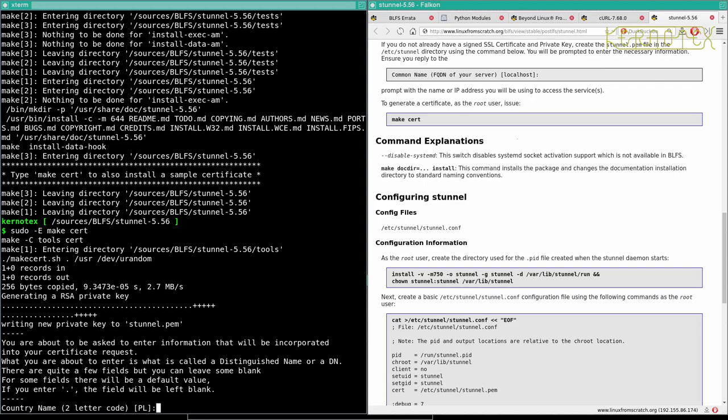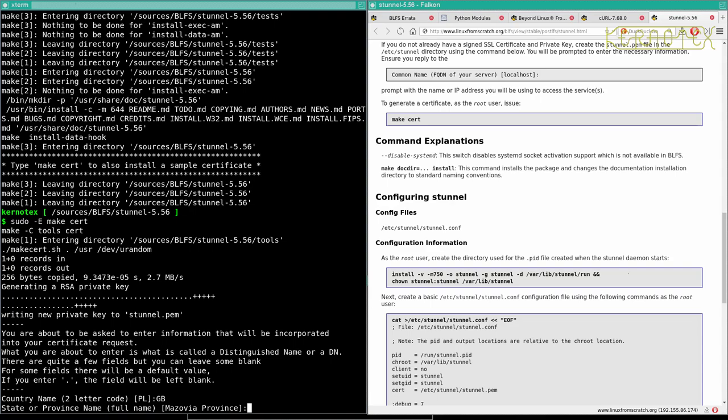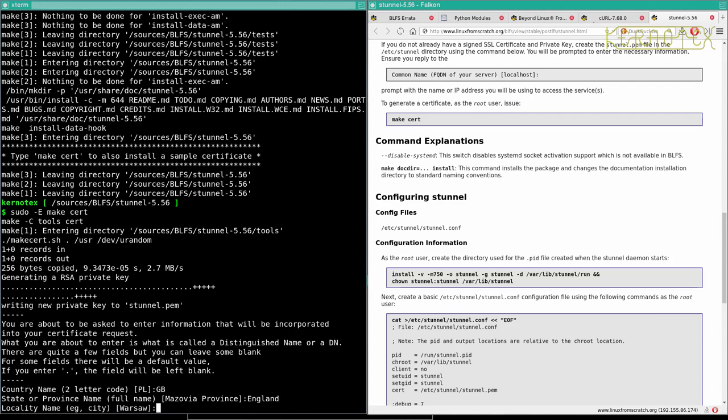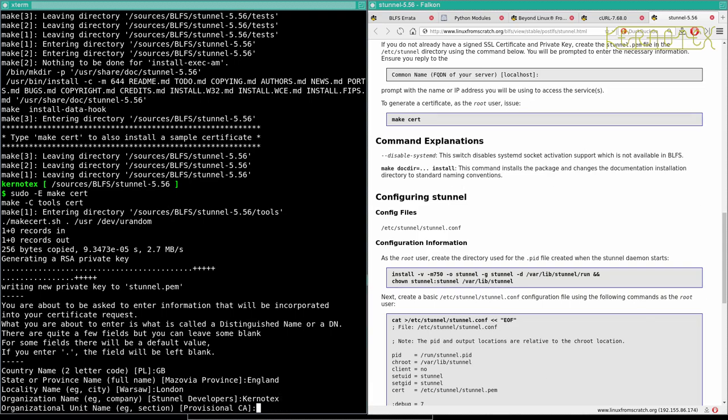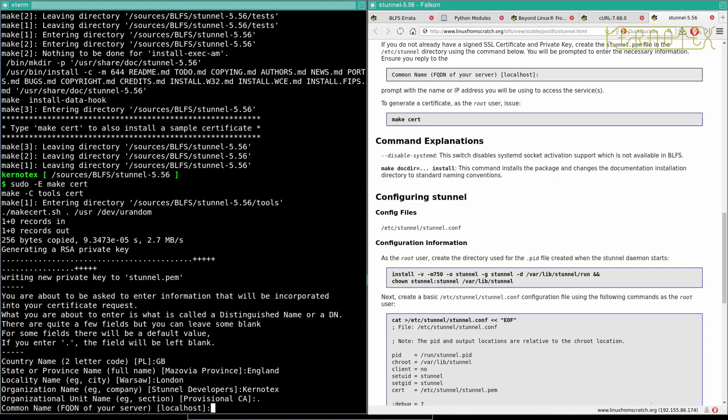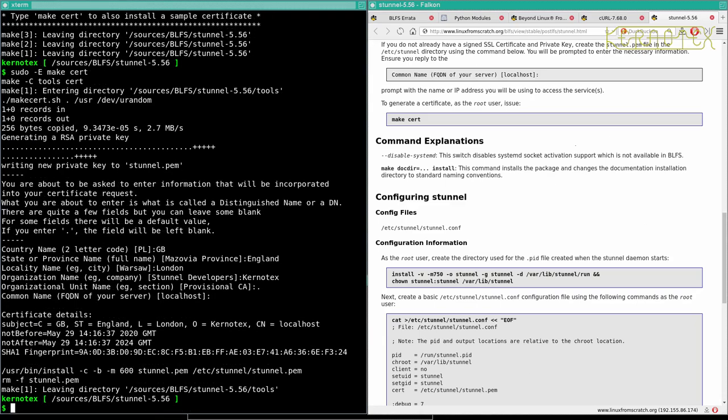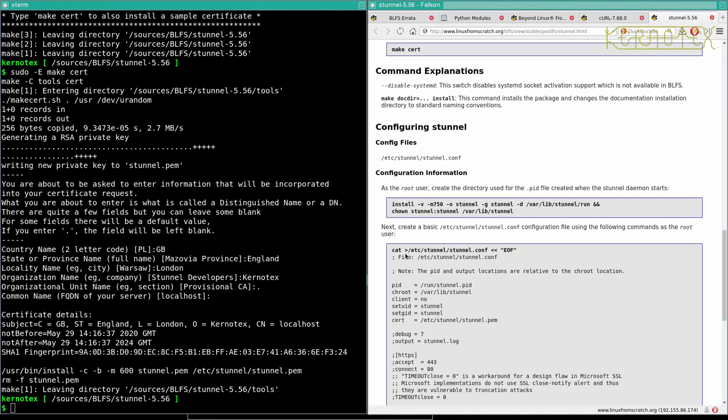So I imagine the country name is going to be GB. State or province, England. Locality, let's put London. Organization name, Kernotex. I'm not sure what that is, so I'll just put a full stop. FQDN of your server, just use localhost. Okay, so that's done. As a root user, create the directory used for the PID file.